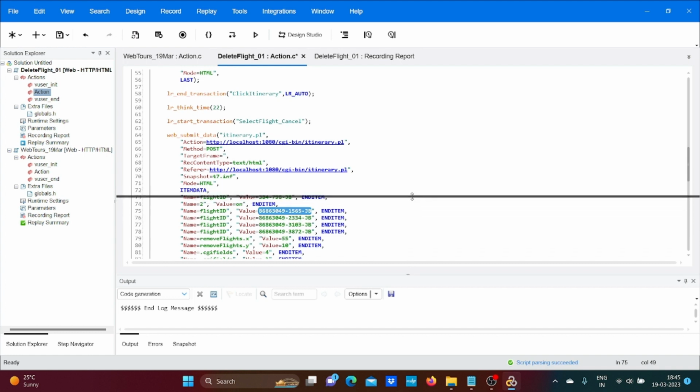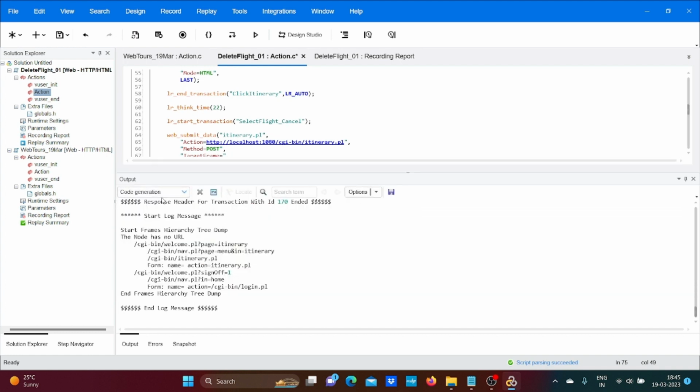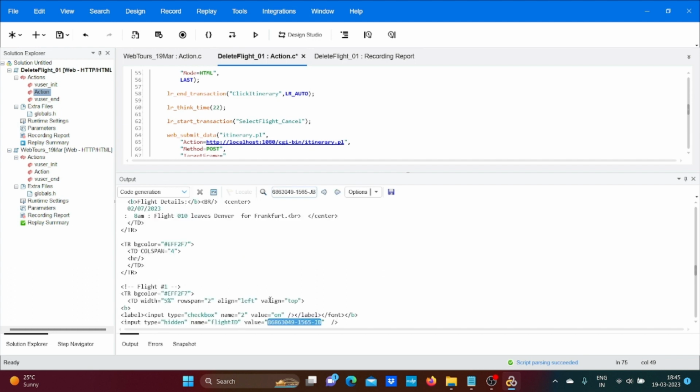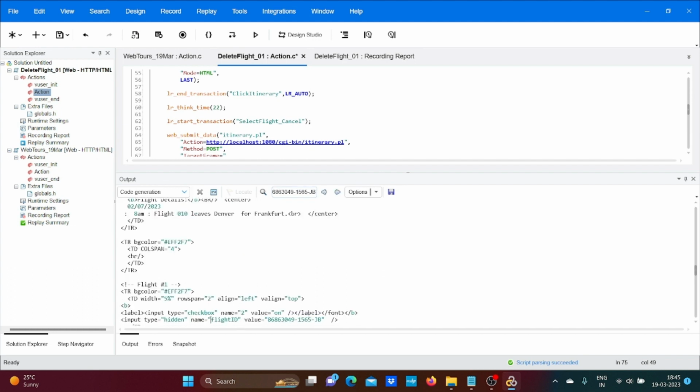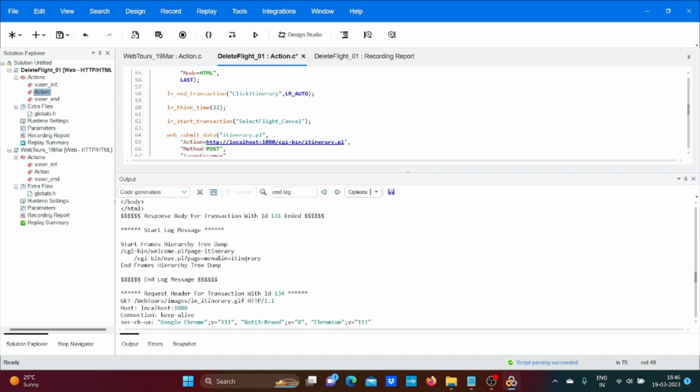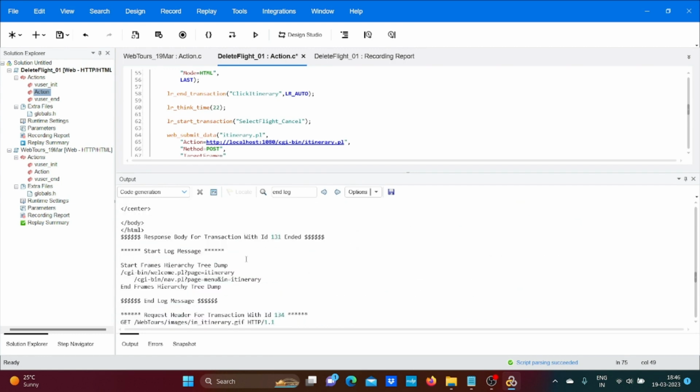So what you can do, you can just copy any flight ID, go to your code generation, do control home and search for its first occurrence. And for correlation purpose, now you need to make sure where you want to put web_reg_save_param. For that, search for and log. And after that we'll search snapshot ID, right? So this and log is not helping here. What else you can do?